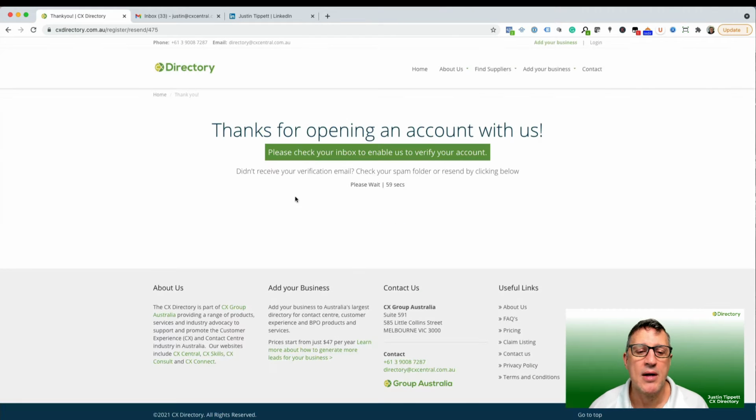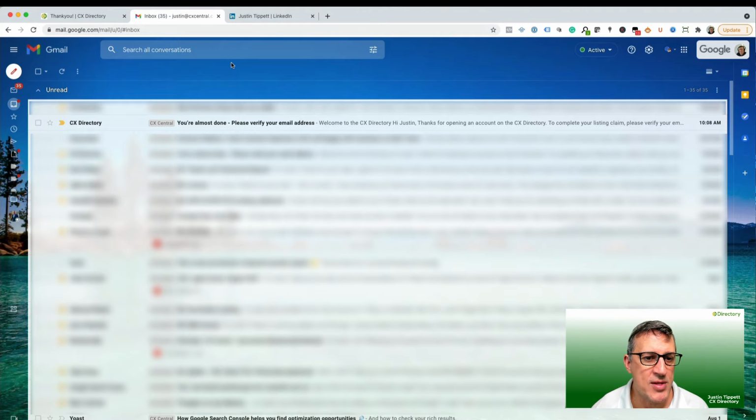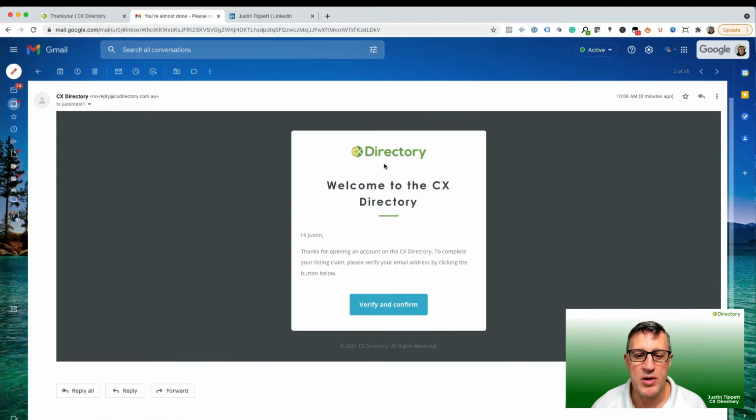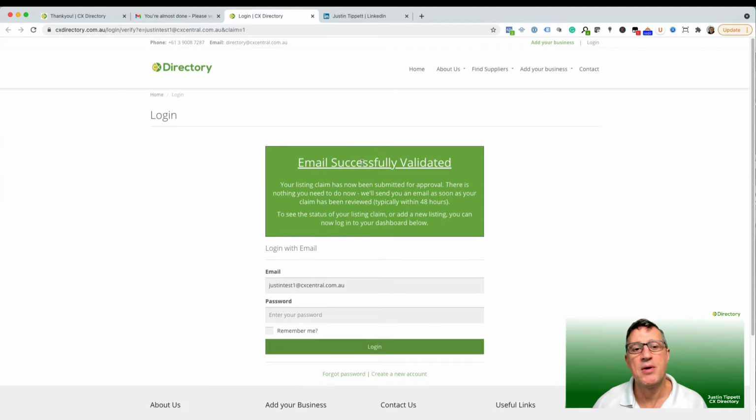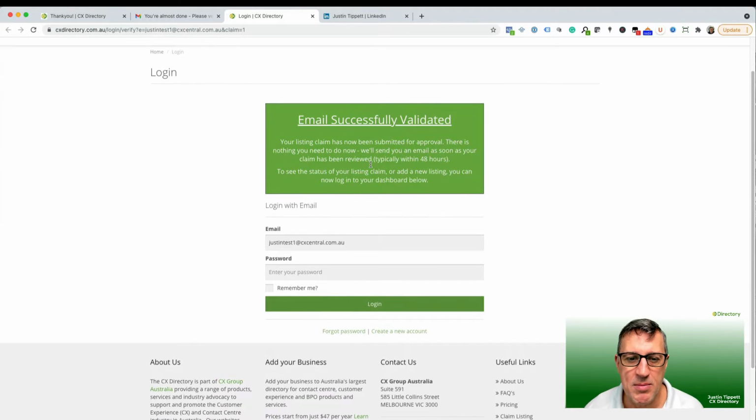Once you've done that, we will send you an email just to verify the email address that you've used to set up the account, or from the social media account that you've used. And so if I click over to there, what you'll see here is this. Please verify your email address. So all you need to do is just verify and confirm. Just click that button. And that's it. It's nice and simple. You don't need to do anything at this point because we'll now manually review your claim.